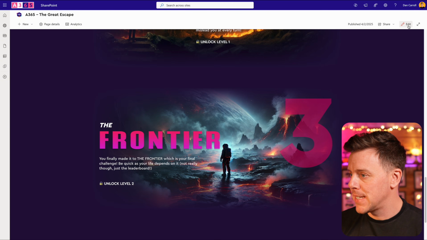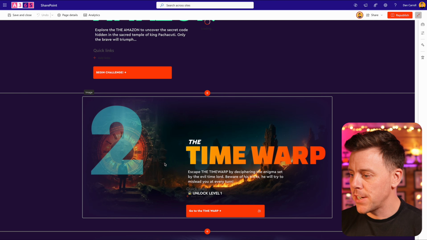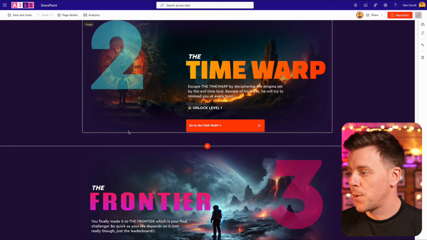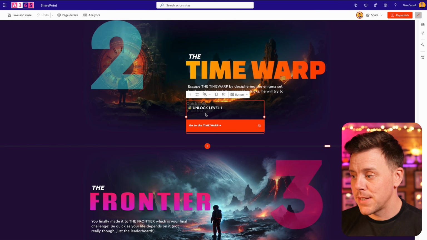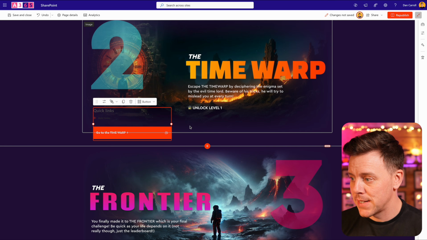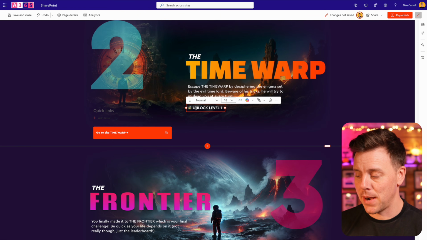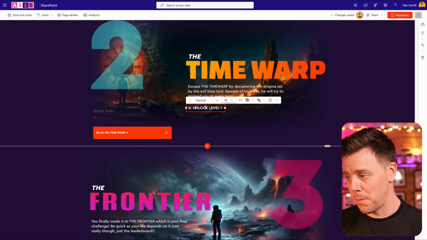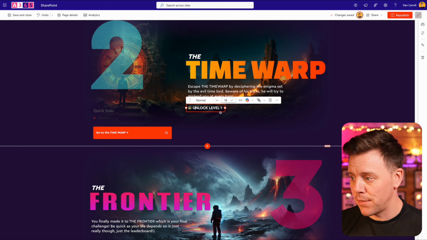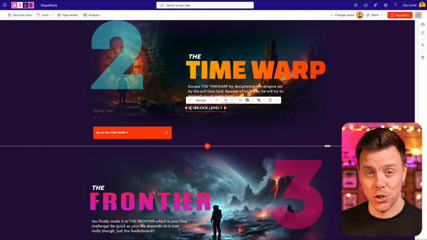So I'll pop it into edit mode, and we can see the way I've actually done that here is it's flexible sections that lets me do this. Basically what we have here is two web parts on top of each other. If I move this one over here, we see that this is the quick links web part and this is a text web part. So we want the text web part to sit underneath the quick links web part. You could put whatever you want in here. I just put in unlock level 1 and threw in an emoji lock symbol.